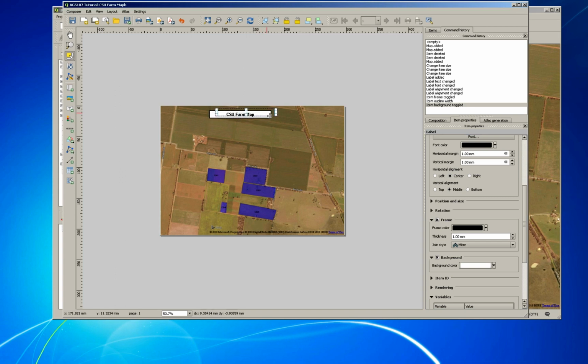where that box sits. I'm going to leave it there. You can adjust the size of the box, but I'm going to reduce the size, and I'm going to just try and center that a little bit better. And you can see now we've added a title to our map.